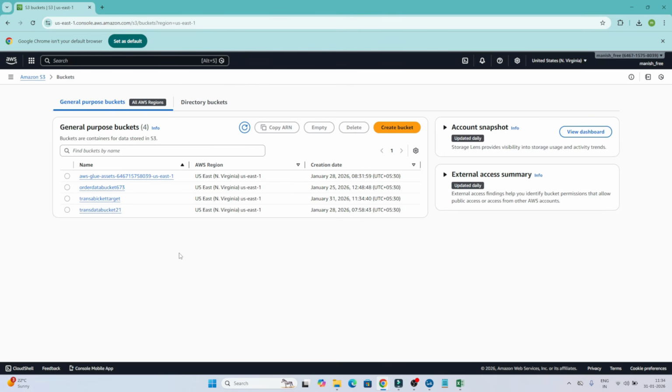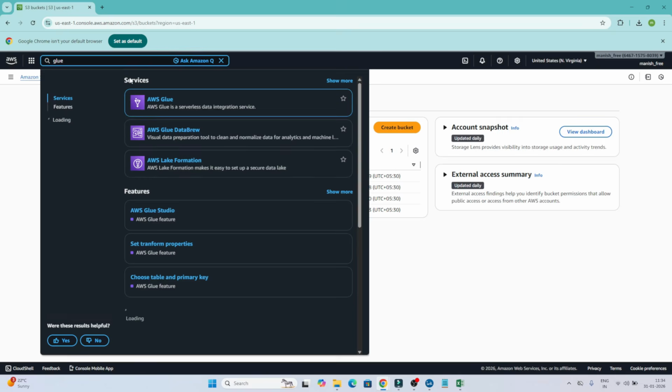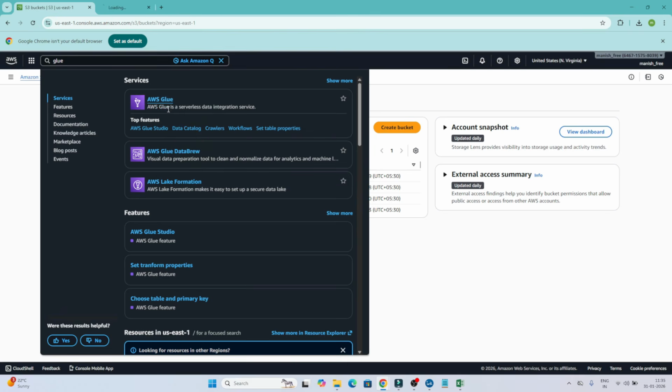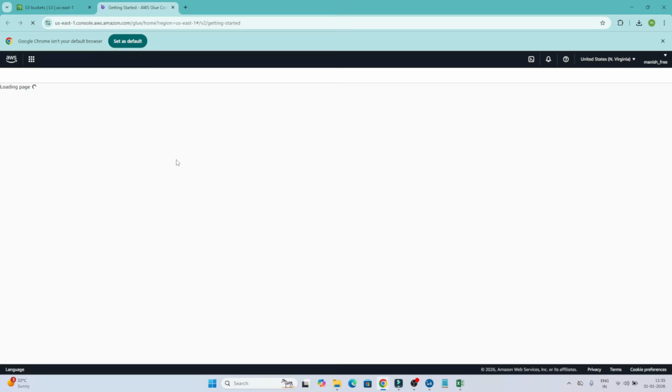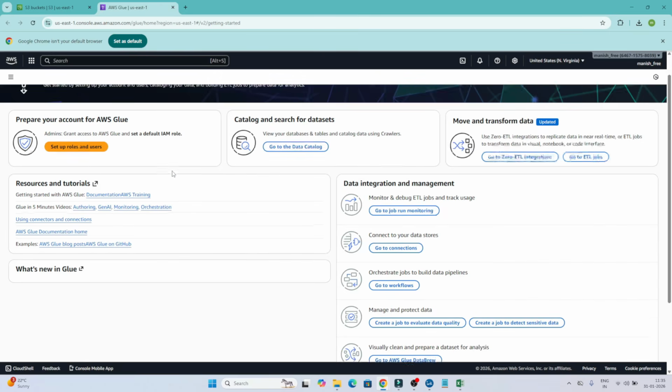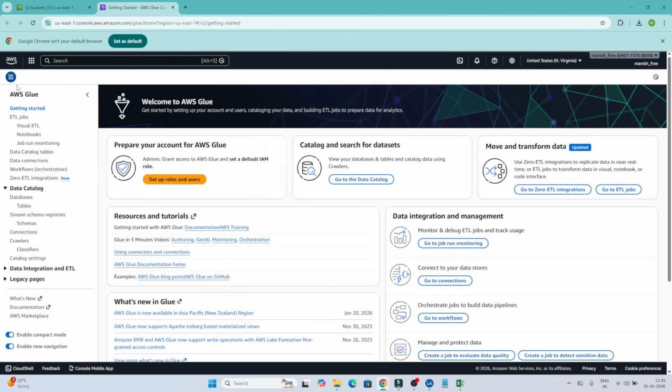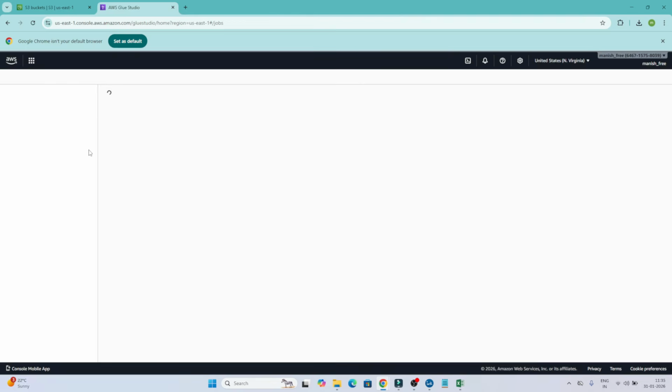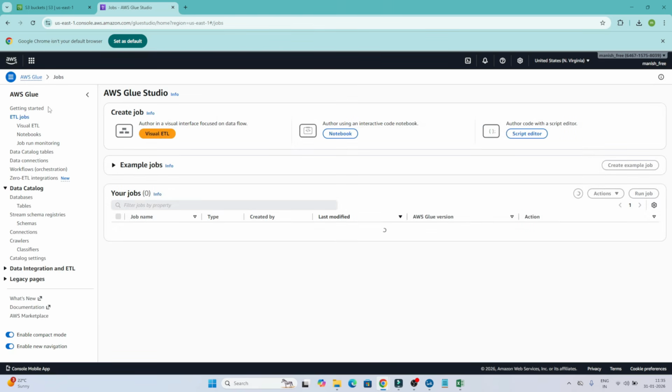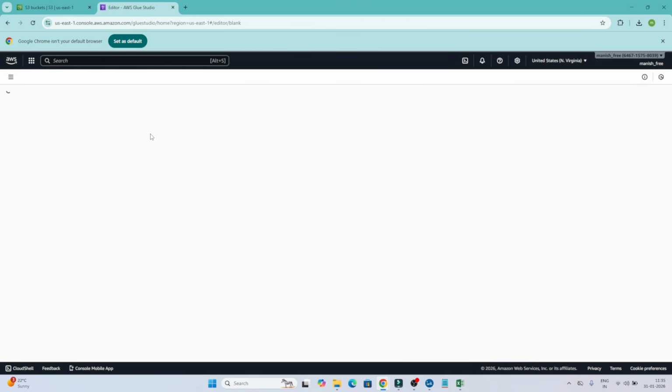So our S3 is set up. Now we will open Glue. Click on AWS Glue, click on open link in a new tab. Here we should create an ETL job. Click on ETL job. What we have to do is set up the source and the target. Let's do it in a visual way only. Click on Visual ETL.